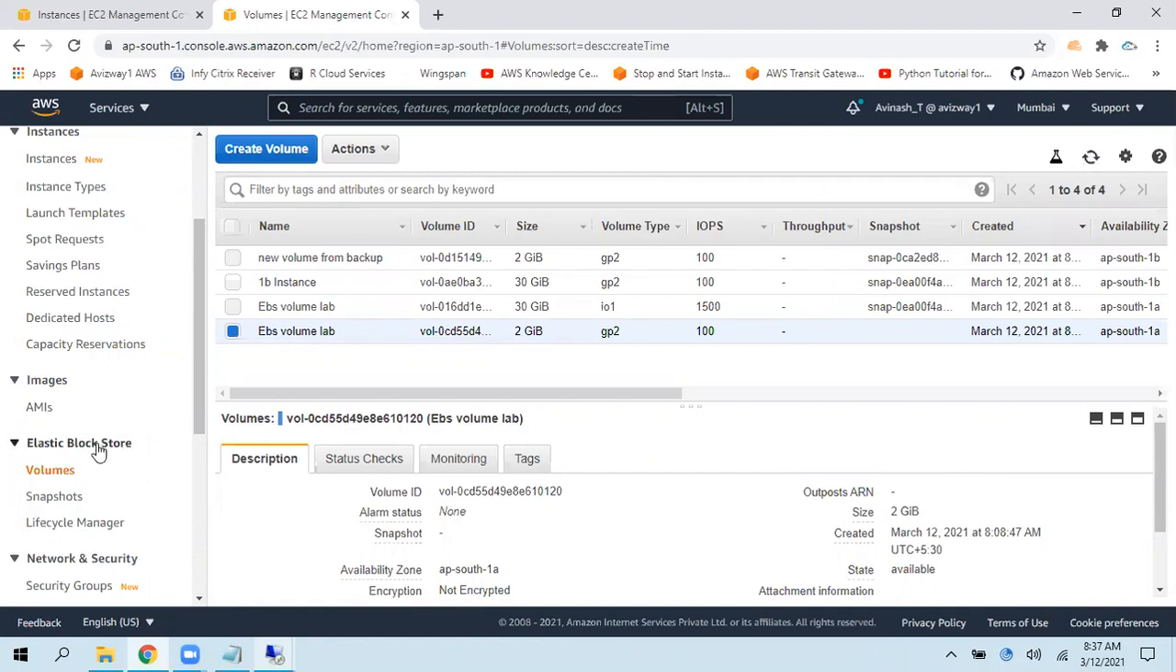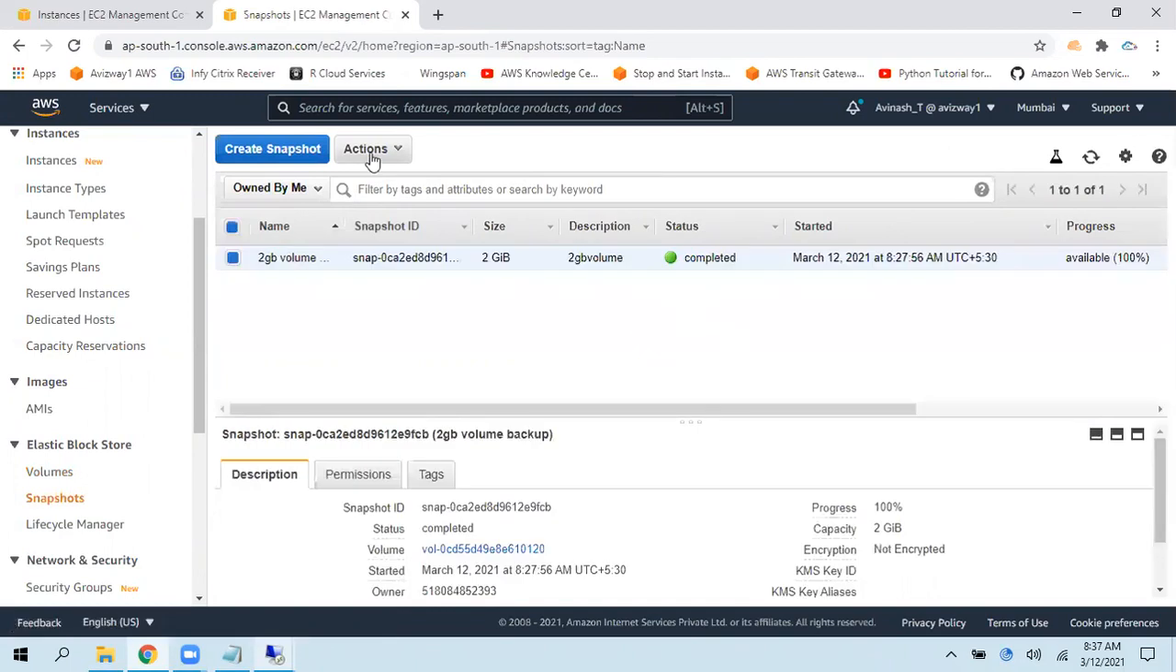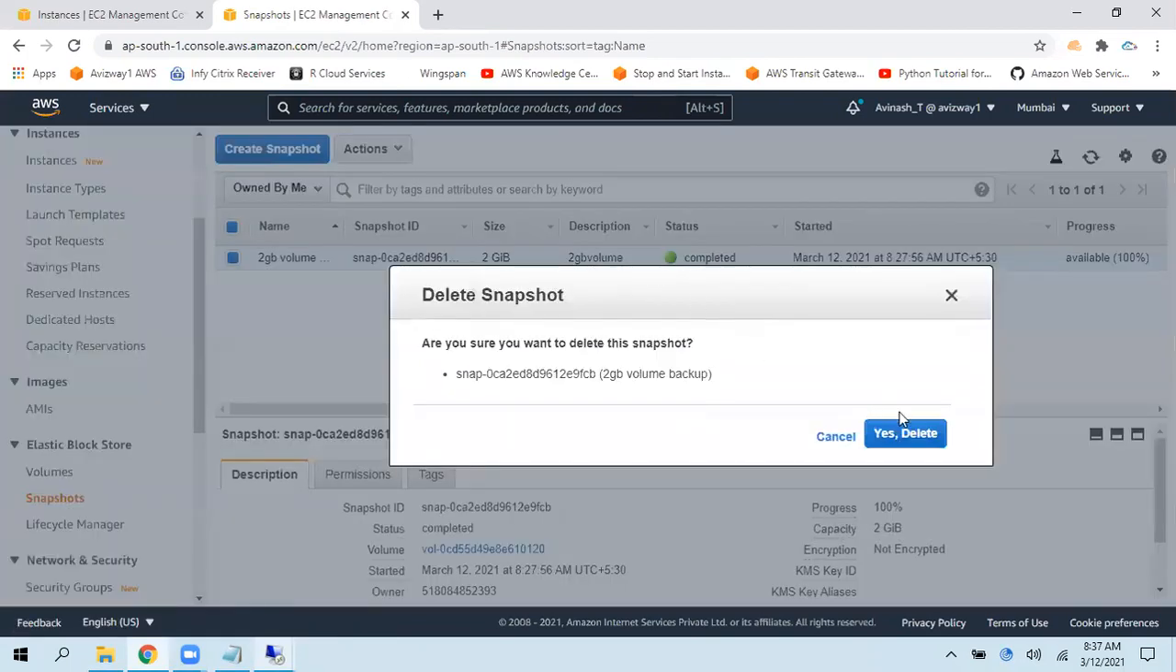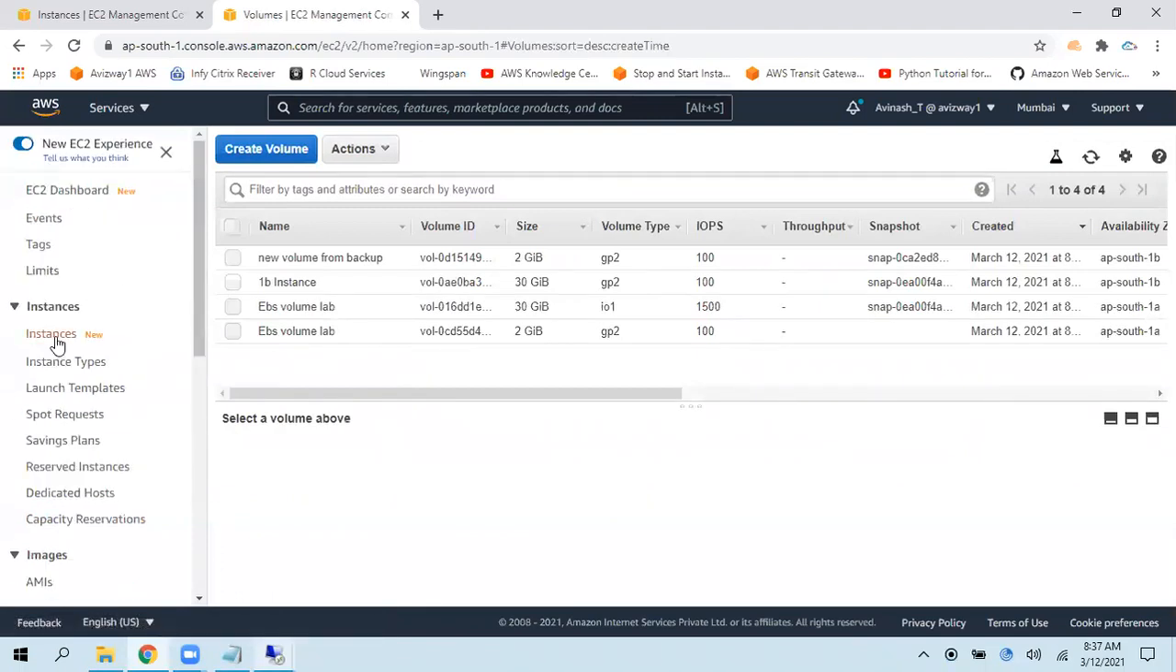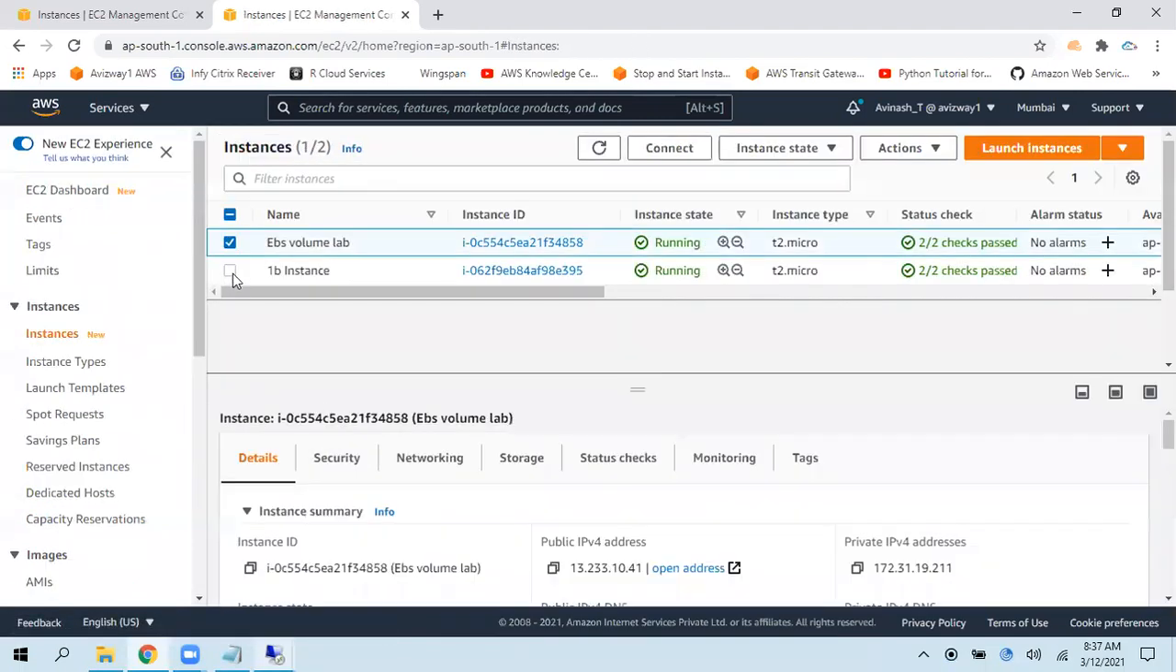Okay, so that's it for today's session. Make sure you terminate all your resources. I'm going to delete my snapshot, I don't require that, and I'm going to terminate my EC2 instances as well.